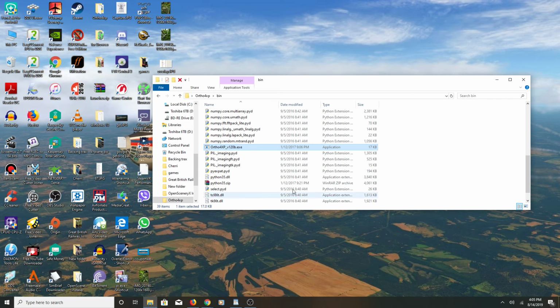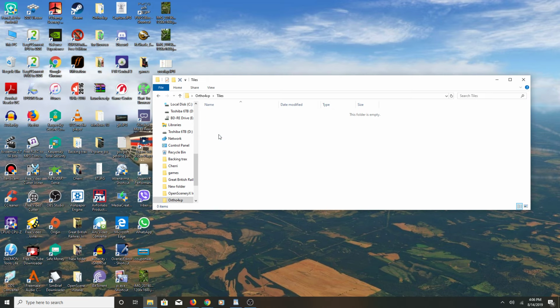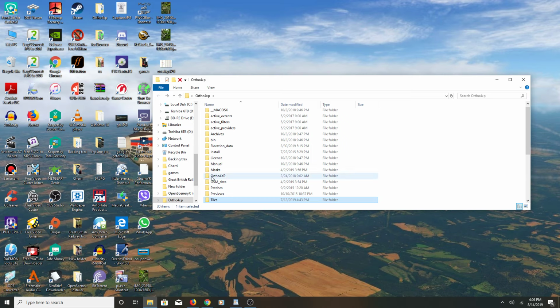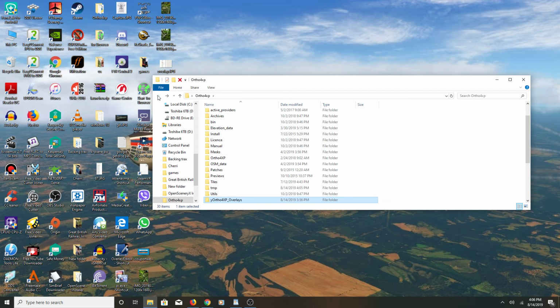And when we go back into our main folder, scroll down, there's the overlay we just made. If you go into tiles, you'll see there's no tile, but we have an overlay. And if we open this up and look in here, that's tile 48006. So now all you got to do is you open up your custom scenery.